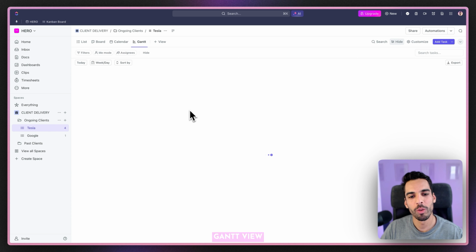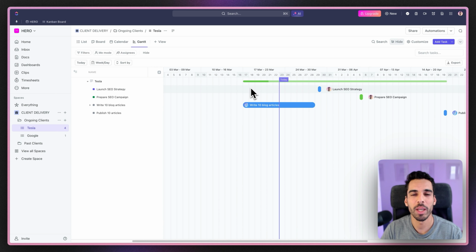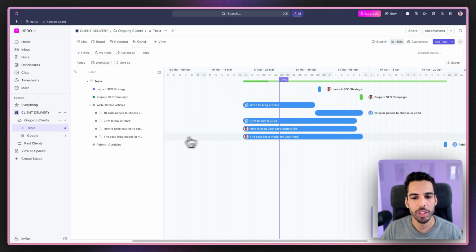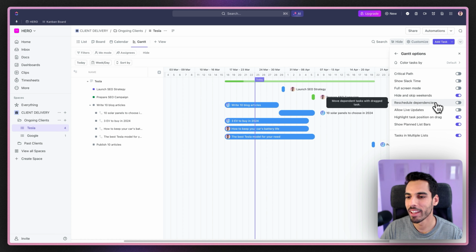Now moving on to one of my favorite views, the Gantt view. And in the beginning, I've had a really hard time making use of this view because it seems a little bit overwhelming. It has a lot of information, but as a project manager, this view can save you literally hours rescheduling your tasks and defining dependencies between tasks. So if you know a little bit about the Gantt methodology, this is a great view to start with. The first thing I always do when turning on the Gantt view is actually hiding weekends as well. So I'm going to customize Gantt options and I'll hide and skip weekends.